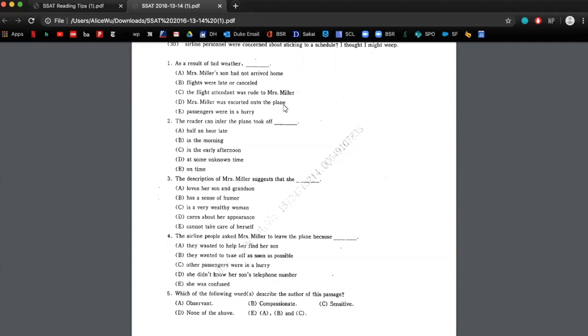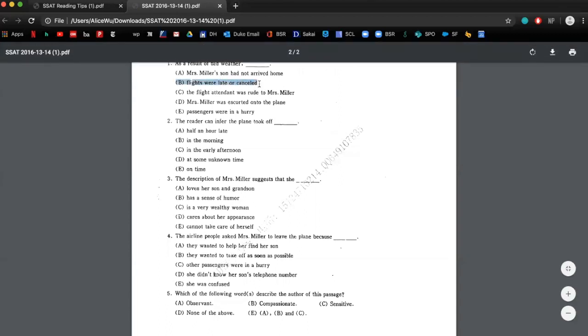"Mrs. Miller was escorted onto the plane." Well, she was also not brought up yet in this passage. And "the passengers were in a hurry." While this may be true, it wasn't explicitly mentioned like B was. So let's go with B for this answer.